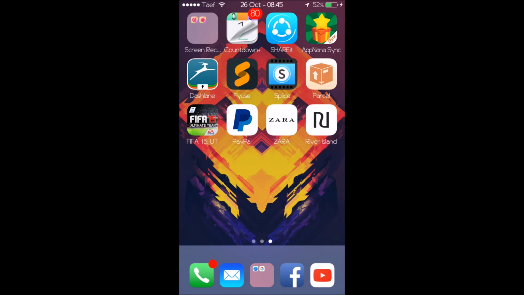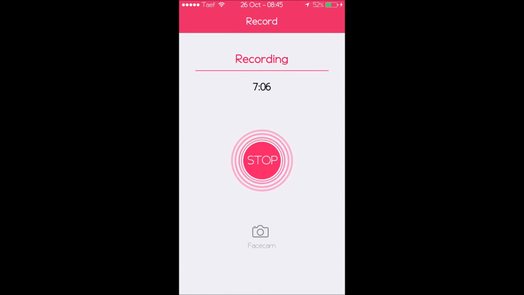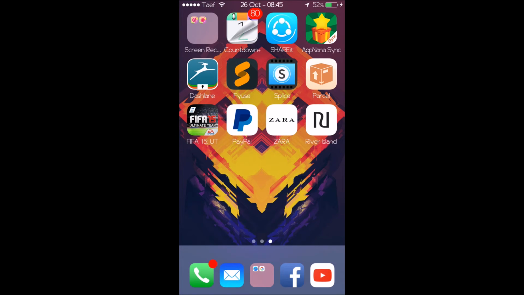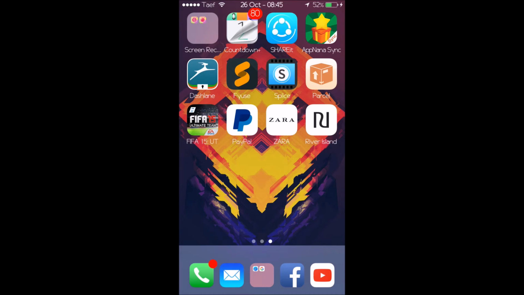Then on the next page, we have Screen Recorder, which I'm using right now to capture the footage of my screen, as I will show you if I go into it. So I can put a face cam if I want. Then we have Countdown Plus, Share It, App Nano, Sync, Dashlane, and a couple I can't pronounce properly. Splice, Parcel, FIFA 15 UT, aka Ultimate Team, PayPal, Zara, and River Island.